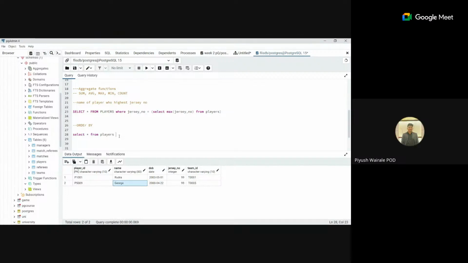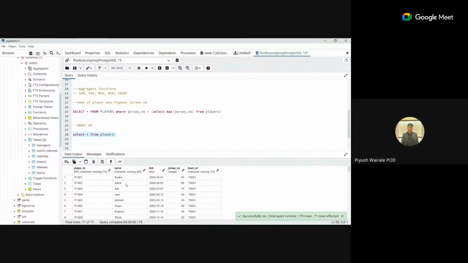So select star from player. If you see here, I will get the data like this. It is not ordered according to any column. Now I want to order by jersey number. So order by, and the field name, that particular column name, right? So underscore jersey number.